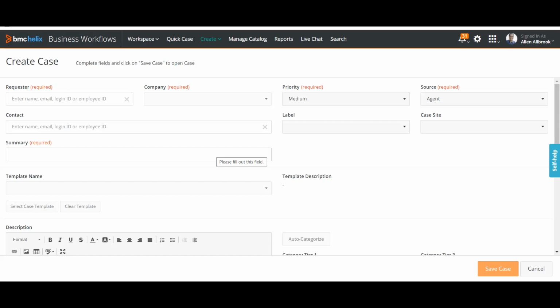So today's video is again from BMC Helix, and today what we are going to see is another feature in case management or business workflows which BMC has brought as part of the business workflows in BMC Helix. So today we are going to understand a very new feature about case management which is called templates.